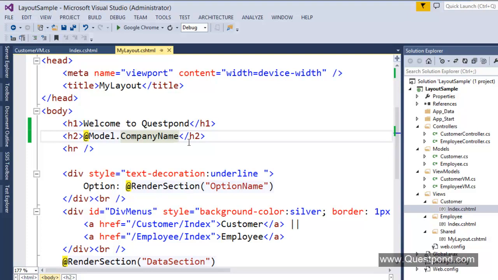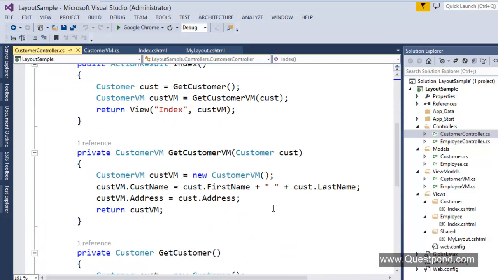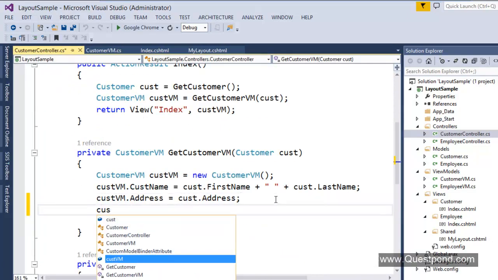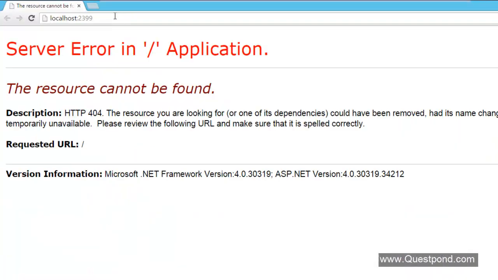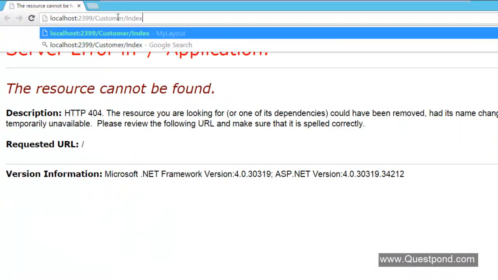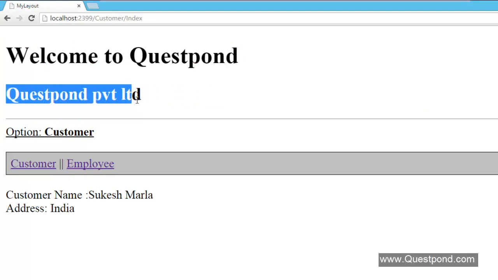Step number 3, go to customer controller and in this get customer VM method simply assign value to company name property. As I said before, we will get this data from database, but for this example, to make it simple, let's put it hard coded. So I will say QuestPond private limited. Done. Now let's go and execute it. Press F5. Let's make request to customer slash index, press enter, and as you can see, company name is coming here.